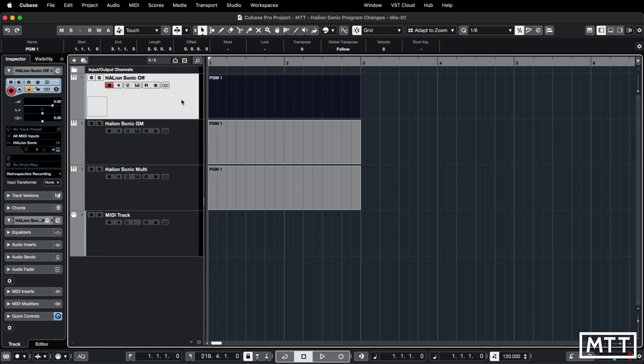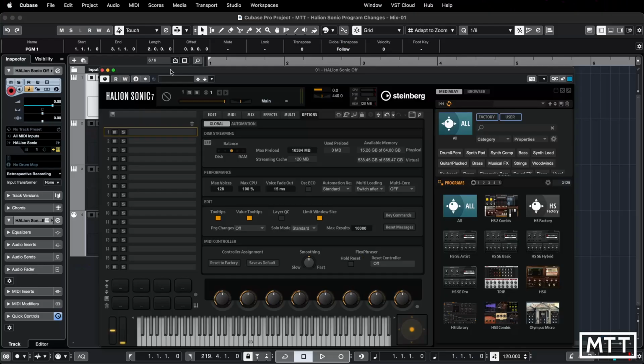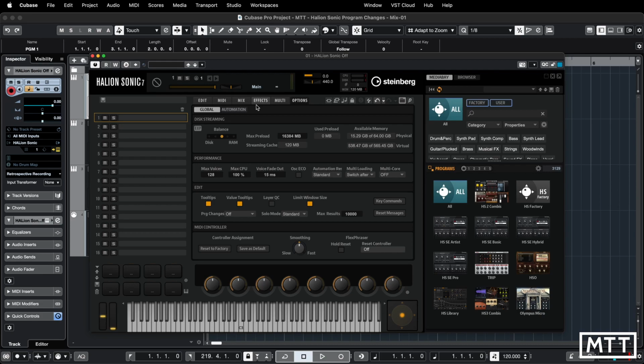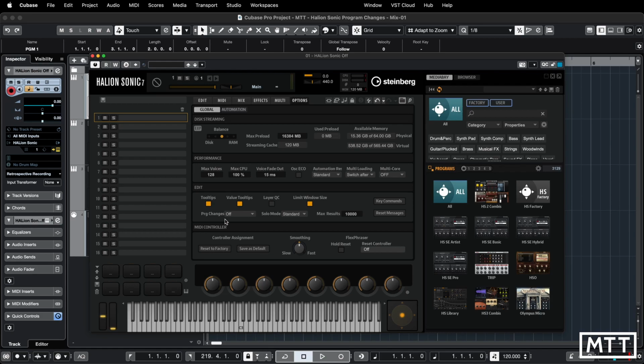So let's first open up Halion Sonic. And here it is in all its glory. The page we're interested in is the options page over on the right-hand side of this set of gray tabs. So you click that, and then on the global sub page, I guess you'd call it, we've got program changes. So this is what it defaults to. Here, program changes are off.